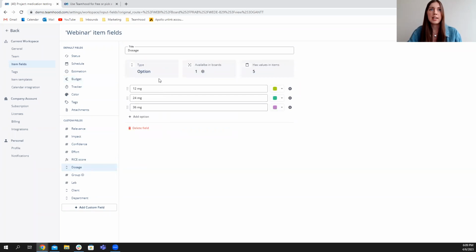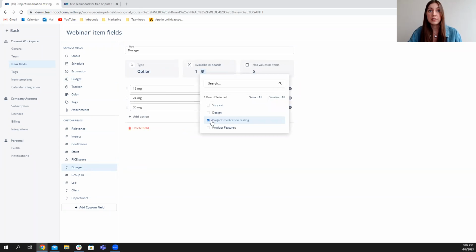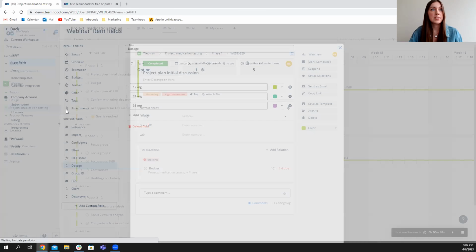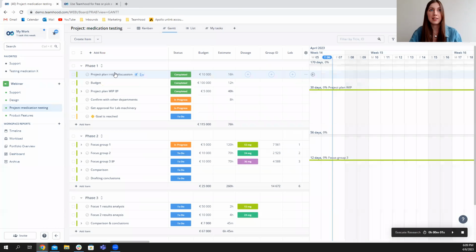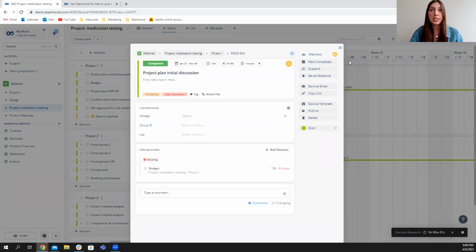For dosage, for example, I see that I've enabled it only in 1 board because it's a very specific project. I will not be needing it anywhere else. So I'm just going to hide it in order to keep other boards more organized. So this is how it looks. It gives, as I mentioned, more freedom to customize, more appealing visuals to the item details you see over here.